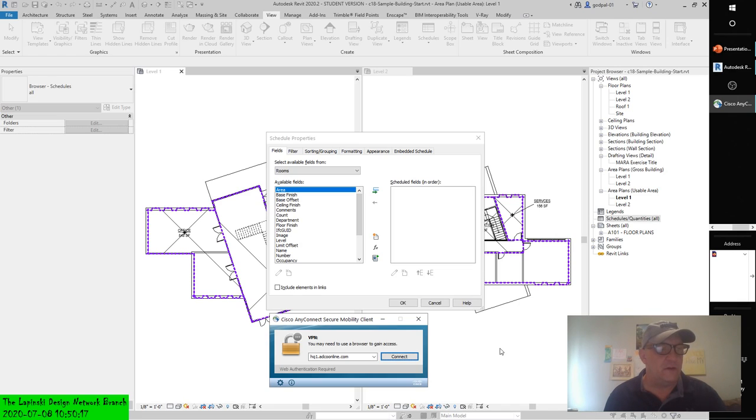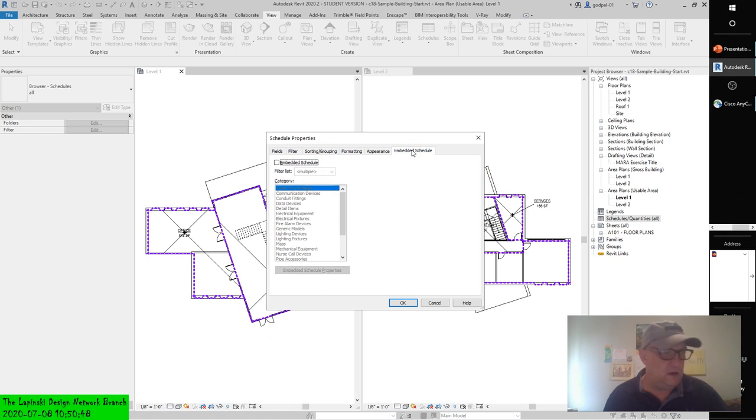You are then presented with the Schedule Properties dialog box. This is the main interface by which you set and later modify any of the organizational or appearance characteristics of your schedules. The dialog box consists of six tabs: fields, filter, sorting, grouping, formatting, appearance, and embedded schedule. Note that the embedded schedule tab is available only if you select either a room or space schedule. Let's just reiterate that real quick. And we did, so it's available to us.